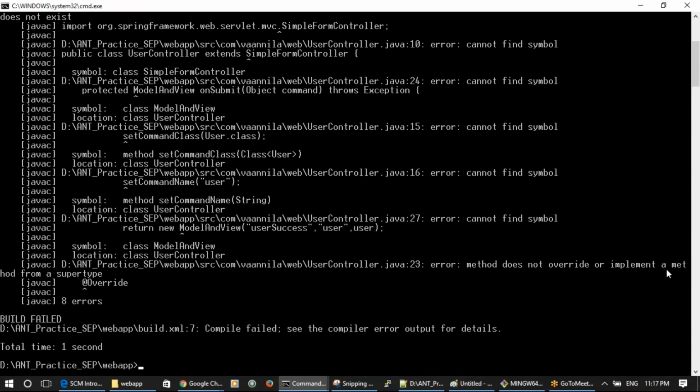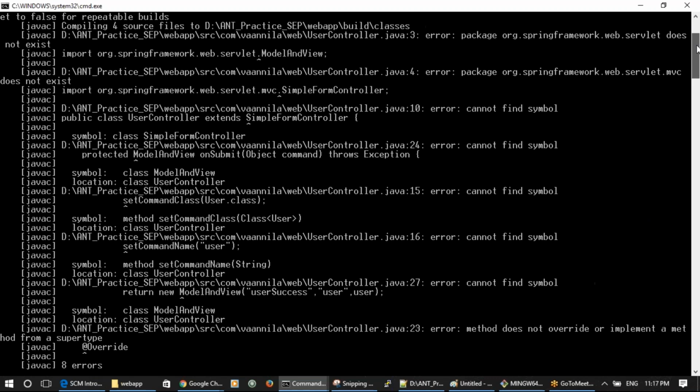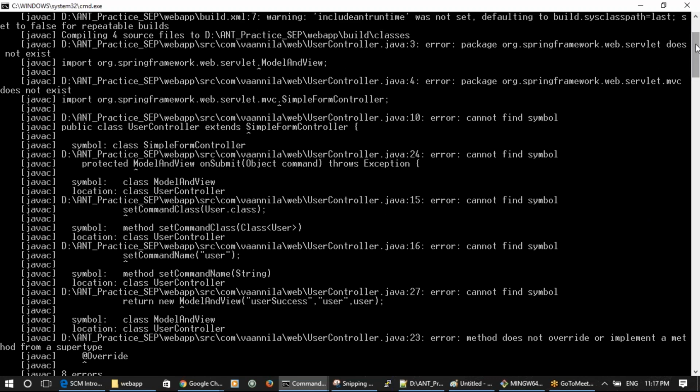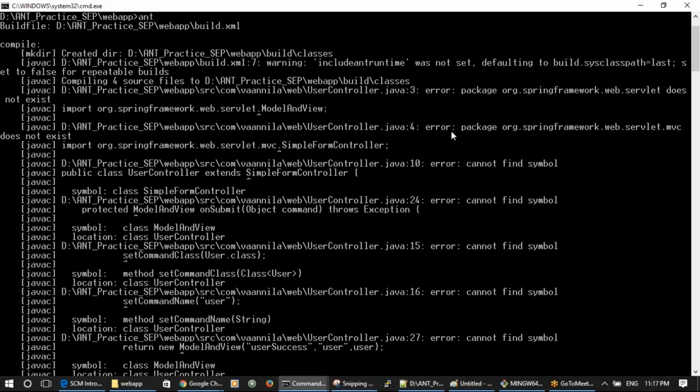But if you see this, I'm getting some syntax errors. Syntax errors are kind of like mistakes which you've done. Okay, so actually you're not doing any mistake. The thing is, your source code depends on some other libraries. Can you see this? org.springframework servlet does not exist. What this means is, your source code depends on these libraries.